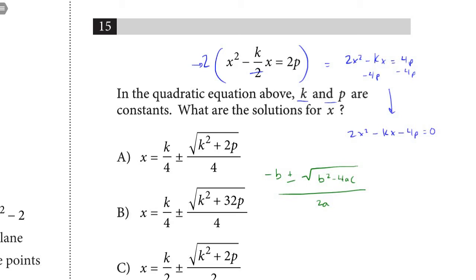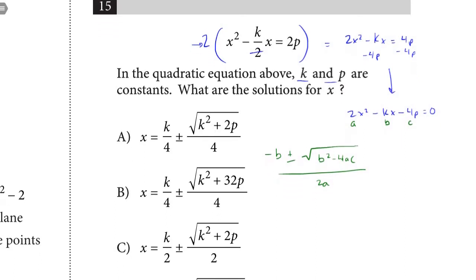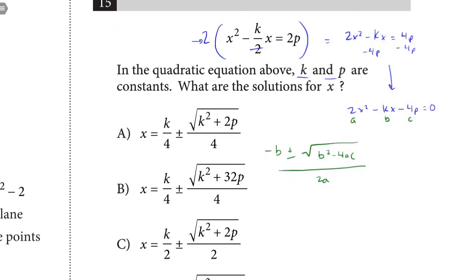Alright, so once you have this, let's plug in all of our a's and b's and c's. What is our a? Our a is 2, our b is negative k, and our c is negative 4p. But be careful, it's not just k or 4, it's negative k, and for c it's negative 4. You want to take into account the sign in front of the variables. Great. So let's plug this in.